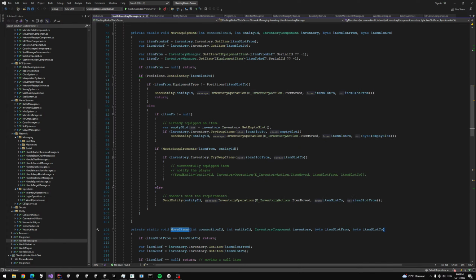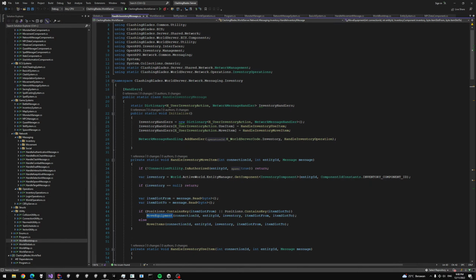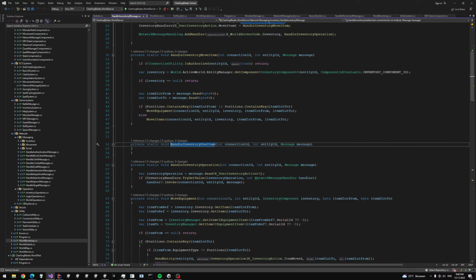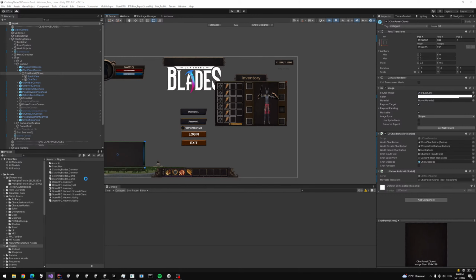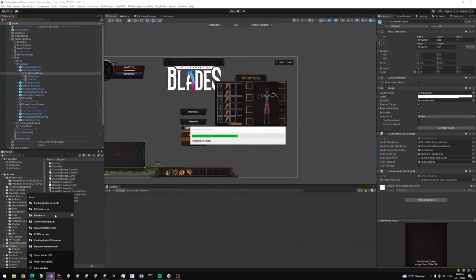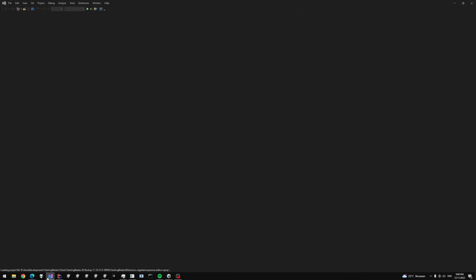Okay, this is for moving items and equipping items. What happens if I want to use an item? Nothing. Great. So the way using items works, let me go back to my client code.